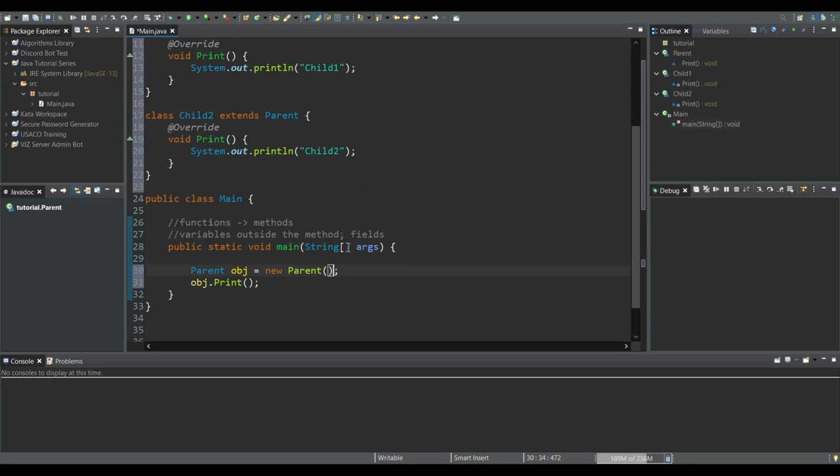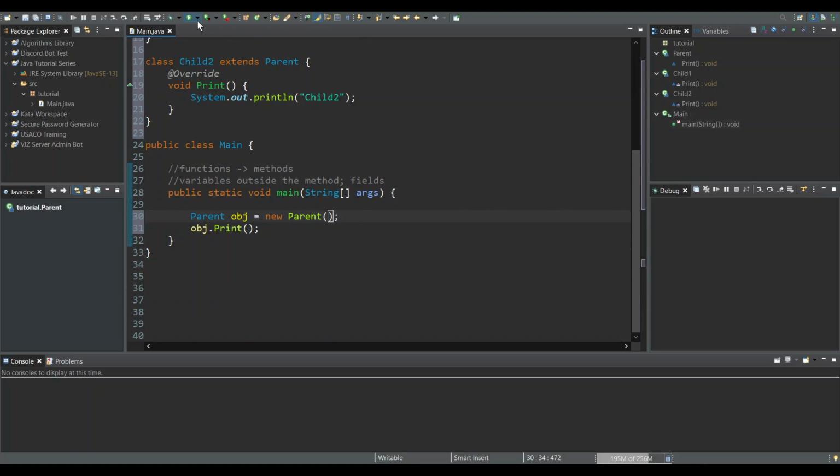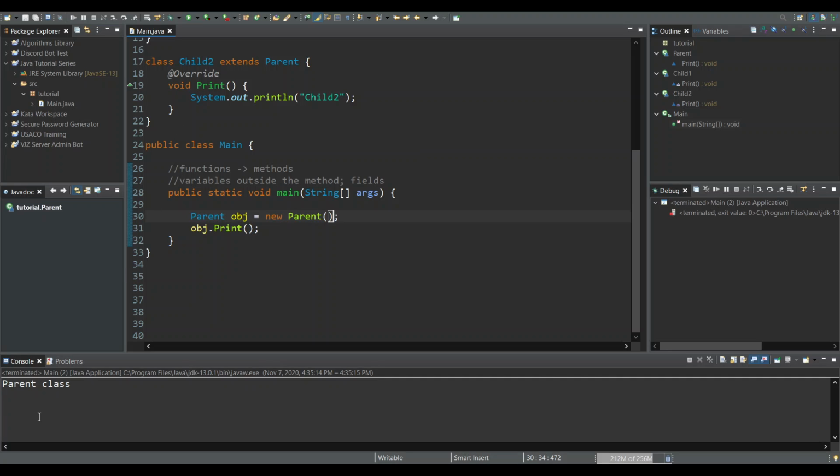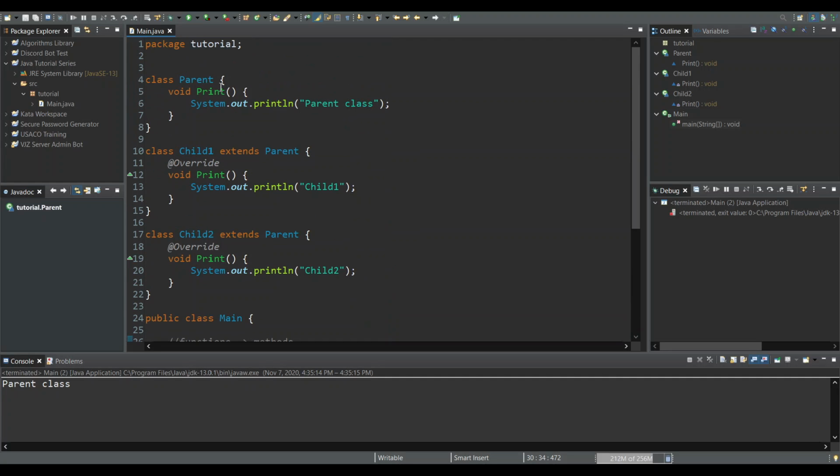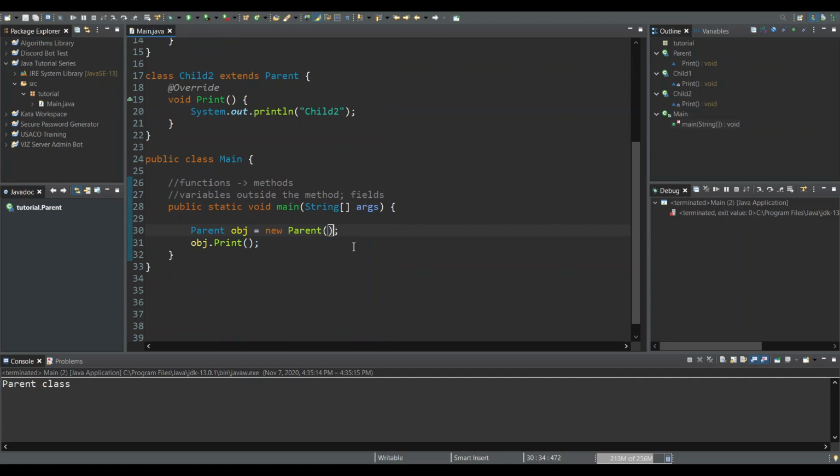There we go. And now once we run it, you can see we have parent class, because that's just the default parent class. Now we can actually change parent object to new child 1, and it will still work.